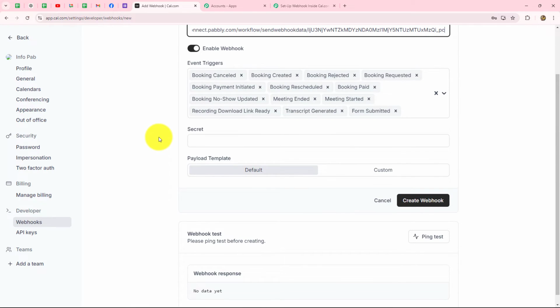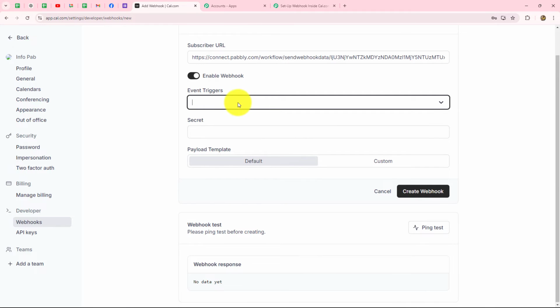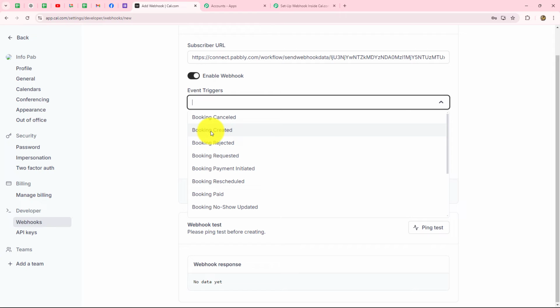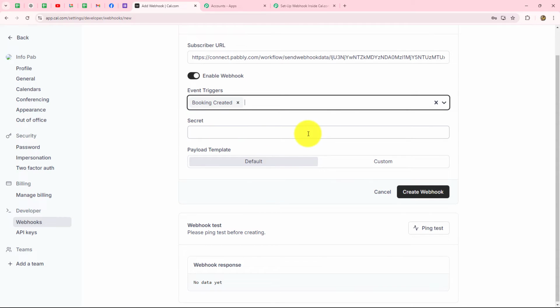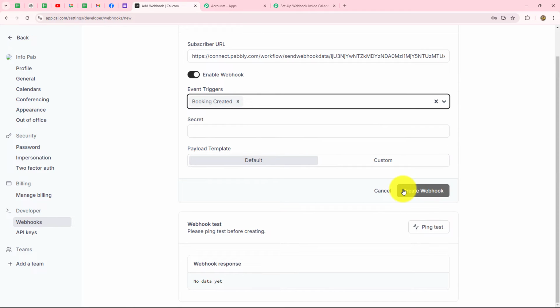So I want that whenever the booking will be created, then I want to capture the response. So I've simply deleted all the trigger events, and now I'm going to simply select the specific event which I want. So my event will be booking created. After selecting it, the secret field is not mandatory, so we can ignore these fields, and we'll simply click on create webhook button.